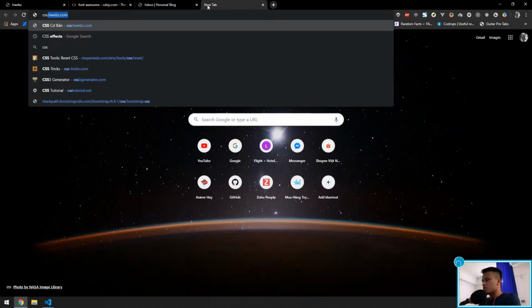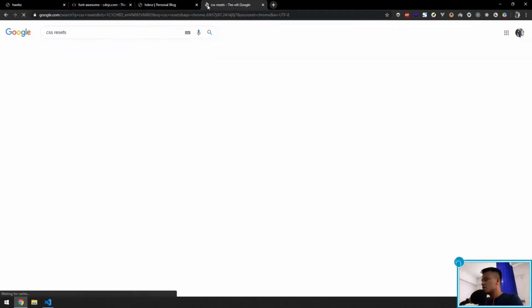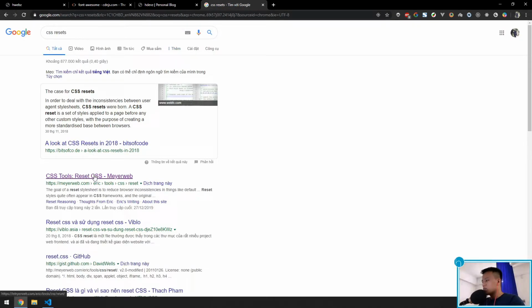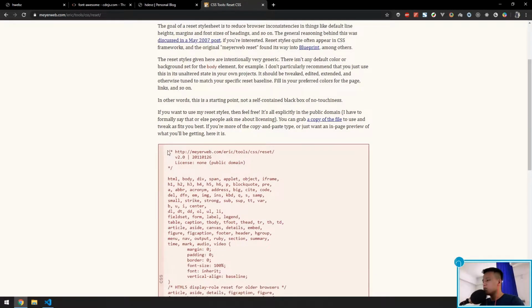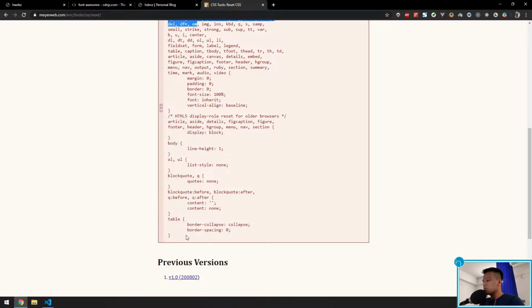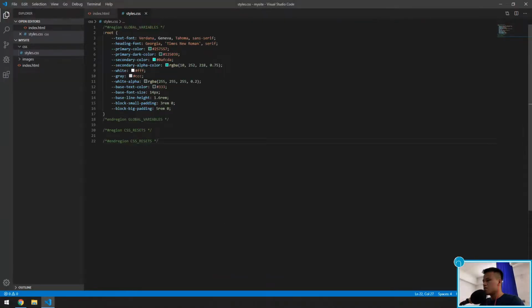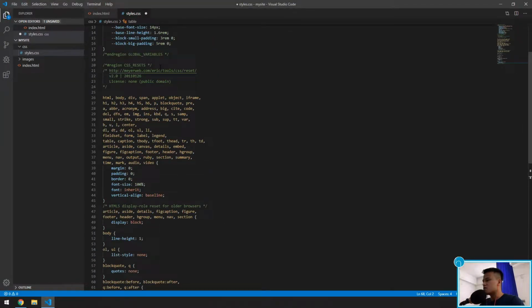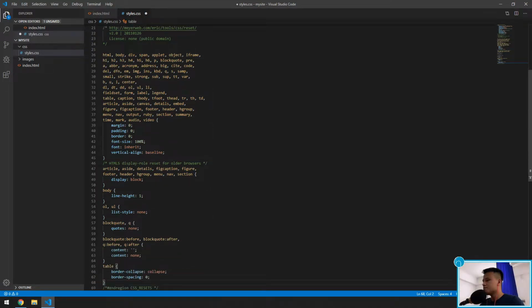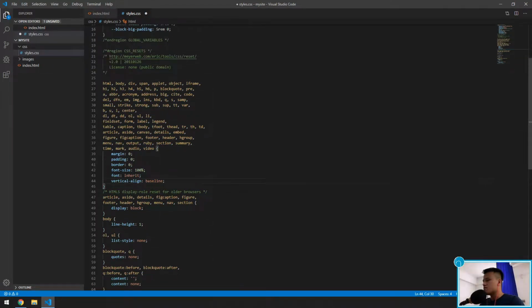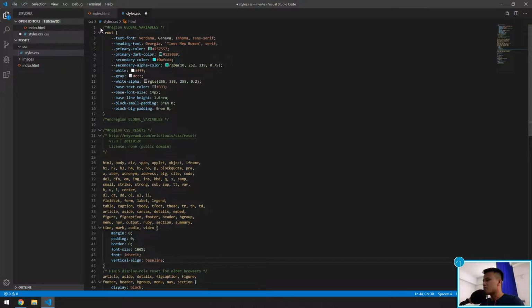So for the CSS reset, we can use the common CSS reset from meyerweb.com. You can copy all of that CSS here and paste it into our CSS reset region. So leave it here. We can collapse our region and save it.